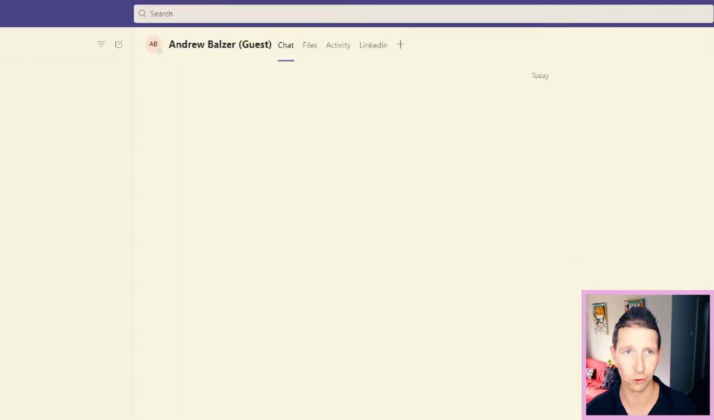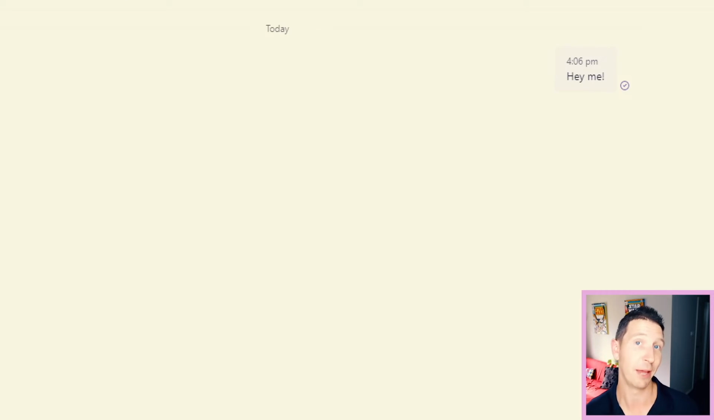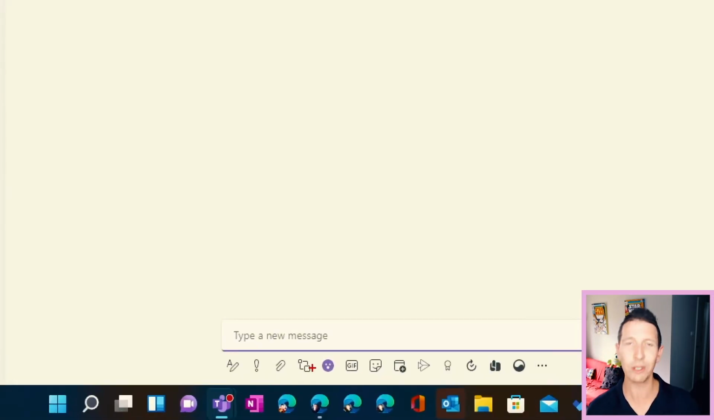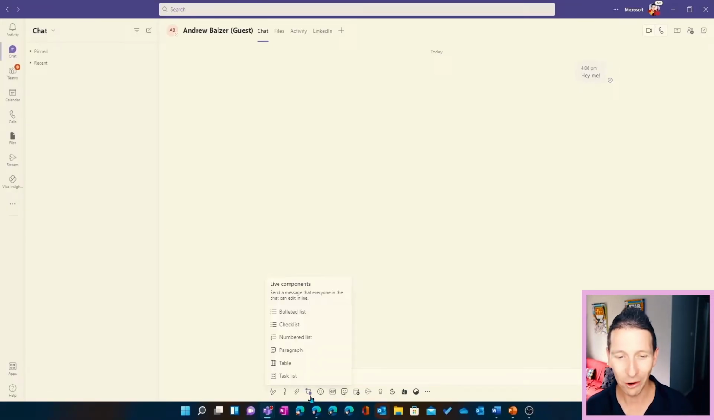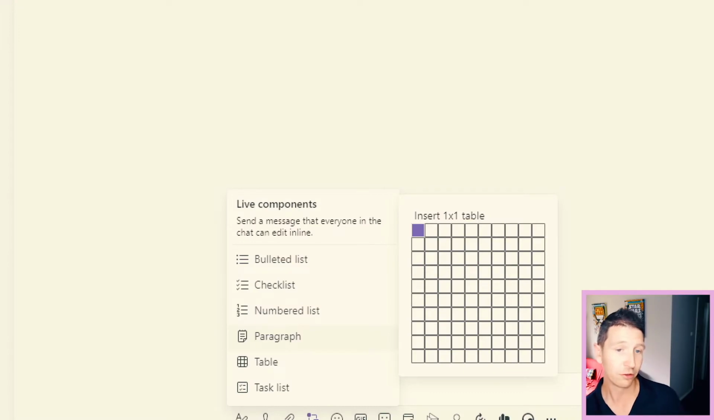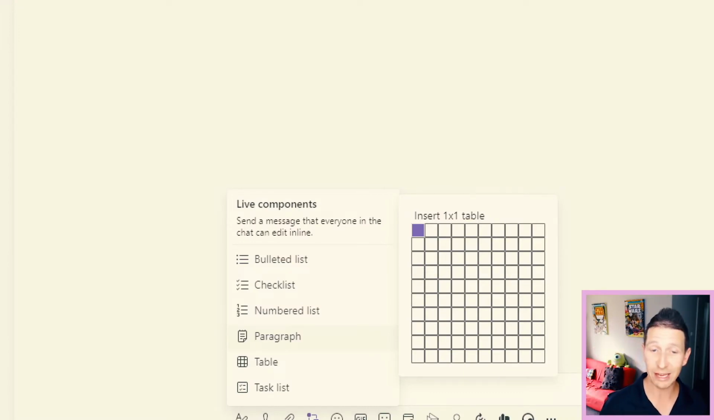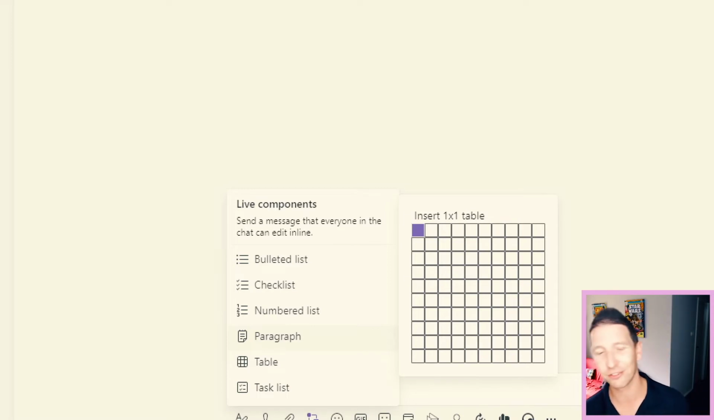All right. Hello, Andrew Balzer. Hey, me. And down the bottom, when you do have Microsoft Loop enabled or live components, you actually see it just down the bottom here. It looks like a square within a square within a square. Lovely symbol. And if I click that live component, these are all the live components that you can actually utilize for collaboration, which is really cool. So bullet point list, checklist, numbered list, paragraphs, table, and task list.